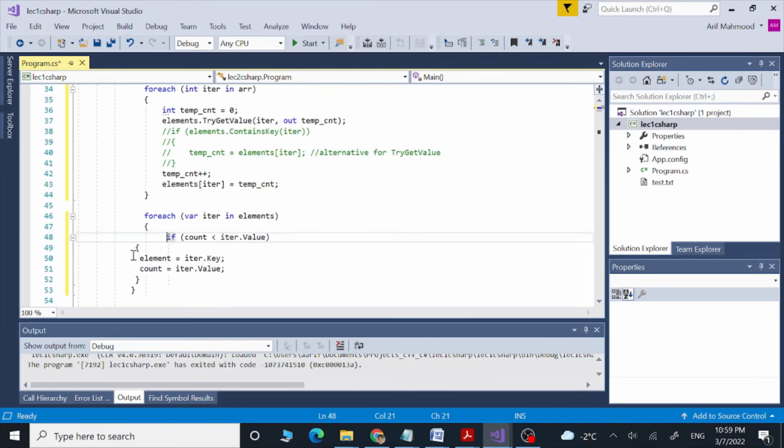For each loop, and then in this foreach loop we are going to use this if statement again to put whatever count we are going to get first, and then the element of that count as well.